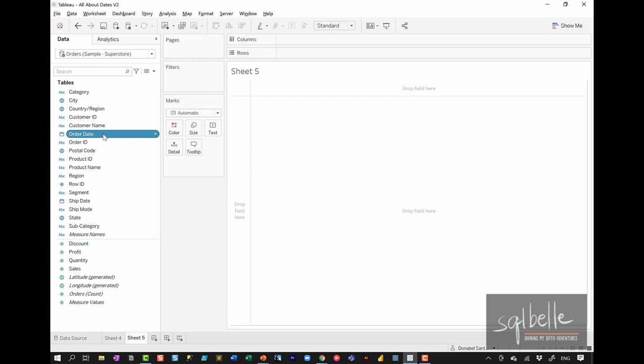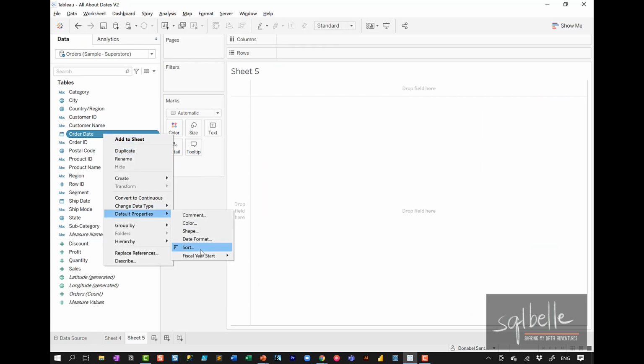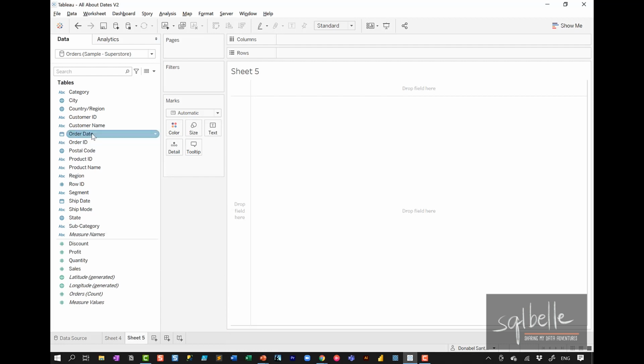The other default property that's available is when we right-click, go to Default Properties, we're going to see Fiscal Year Start. If your organization's fiscal year does not start in January, but let's say in another month, for example, April, we can just change that from our default properties in Tableau. So let's give this a try and let's see how it affects Tableau.